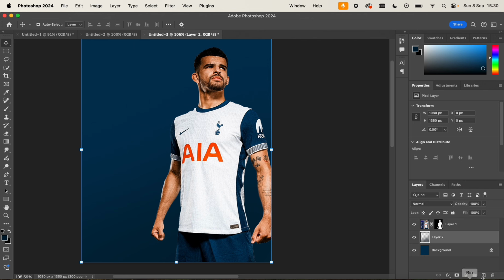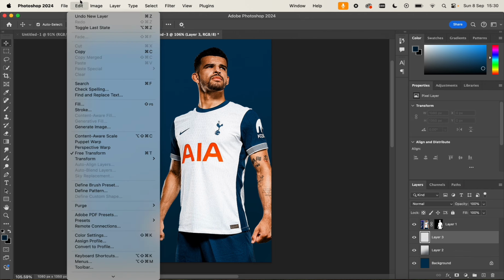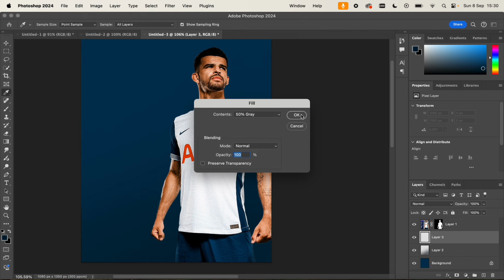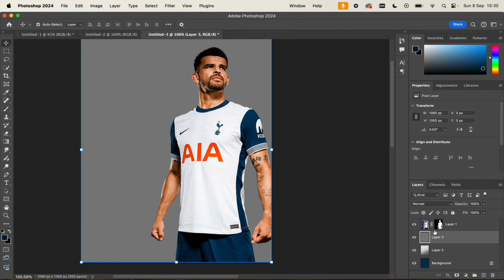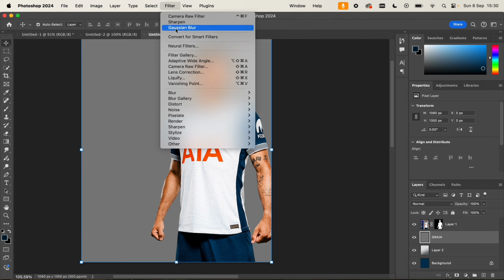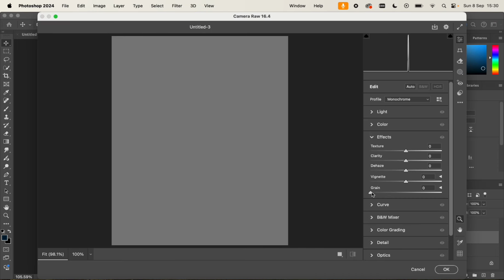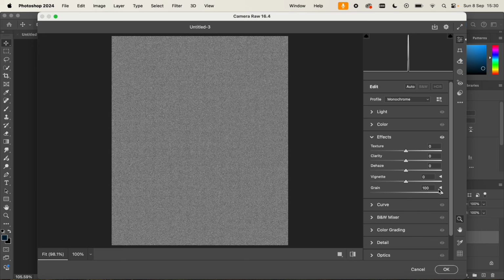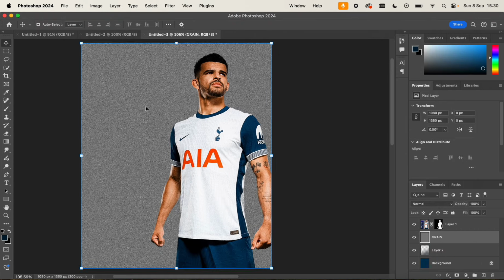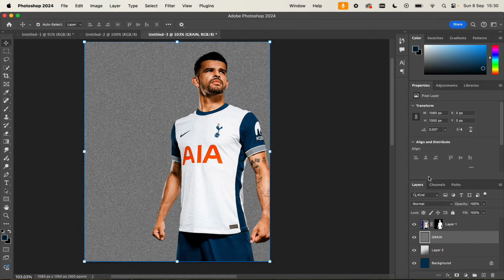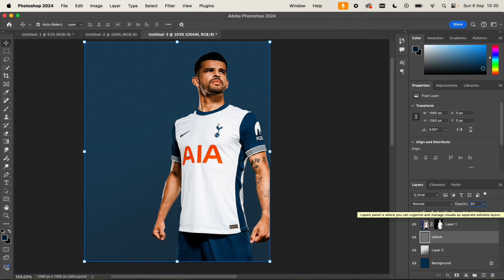Now I'm going to create another layer. I'm going to go to Edit, Fill, 50% grey. So now I've got my nice 50% grey layer, make sure you're on that. I'm going to name this grain, as it's going to be the grain effect on top of here. Now I'm going to go to Filter on that layer, Camera Raw Filter. I'm going to go to Effects and bring the grain to 100%. Click OK. Now obviously it looks a bit funny, but I'm going to reduce the opacity of this to about 20%.